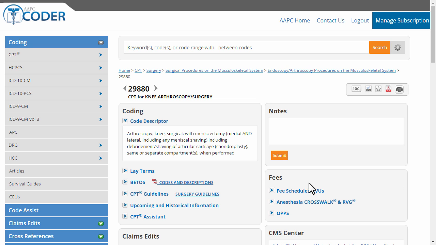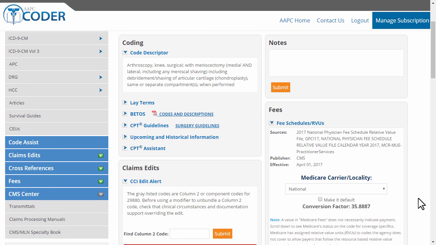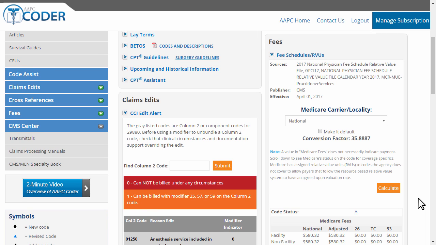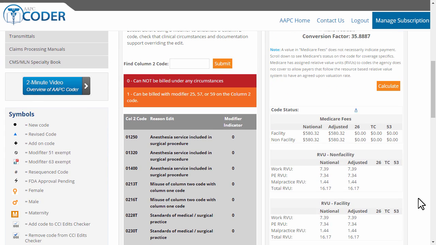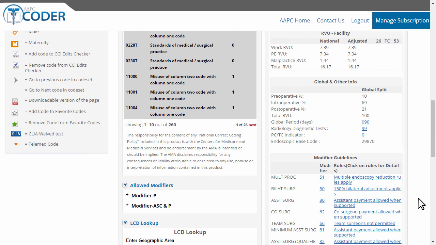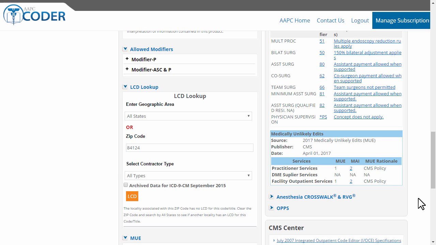Within the Fee section, under Fee Schedules and RVUs, you have the option to look up the fee by carrier or locality with the Fee Schedule calculator. You also have access to Medicare fees and RVUs for facility and non-facility, global period information, modifier guidelines, and medically unlikely edits. This section also provides an anesthesia crosswalk and OPPS information.